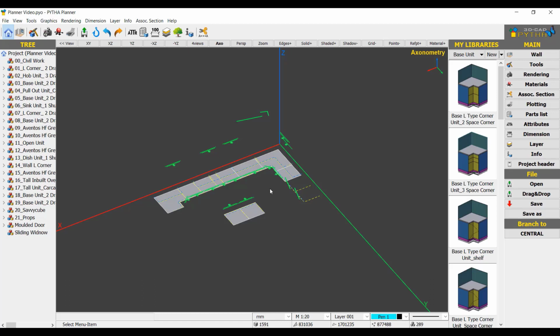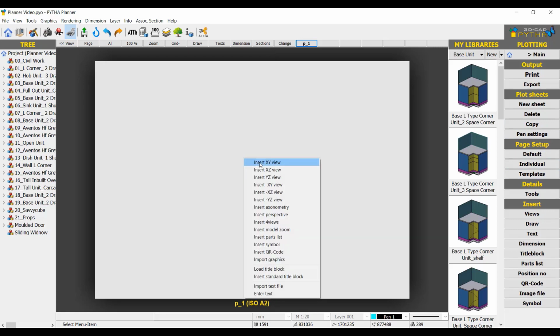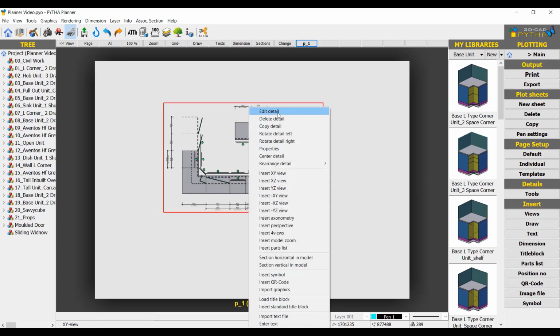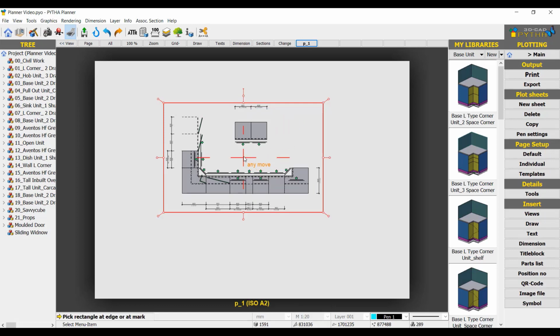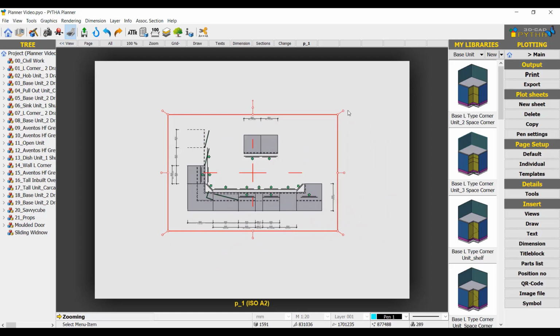I will now switch to my plot sheet. You can go to plot sheet from the icon bar. So this is my plot sheet page. Here I can draw text, give dimensions, add sections to it. Just right click on the blank sheet and insert your top view. So these are the faces and edges we had in our model. Just right click on it, edit details, which means you can move your drawing anywhere or you can even scale it.